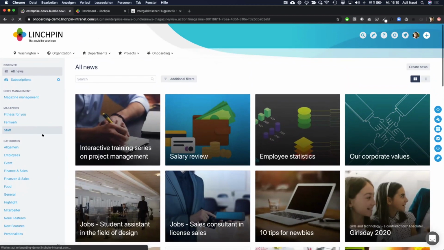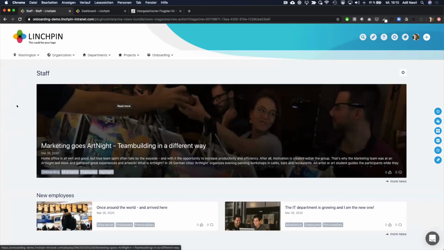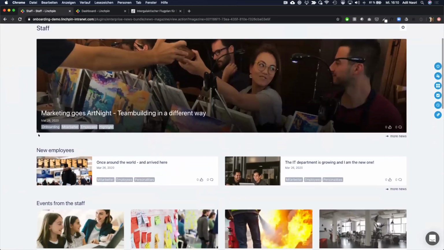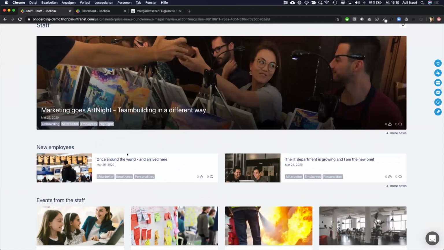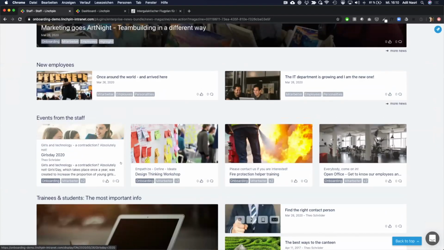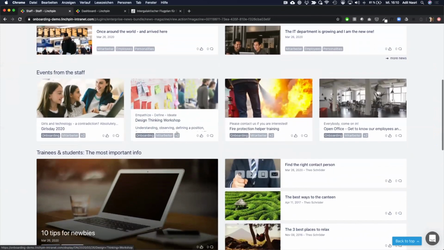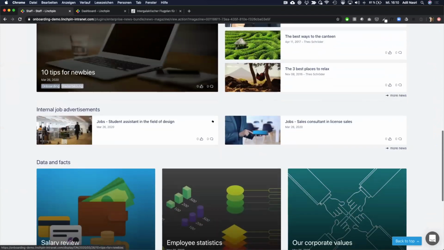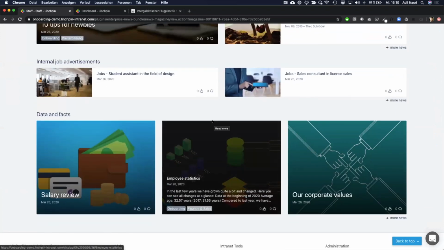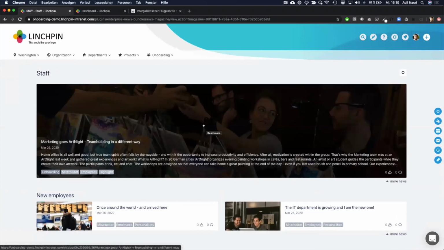But we also have the magazine function. And then we have a staff magazine where everything staff or HR related is posted. Like new employees who use the blog feature can introduce themselves right here, or events that are organized or HR related, the Girls' Day or Fire Protection Helper Training, trainees and students, everything that might be interesting for me as a new employee is listed right here, so I can access this any time.